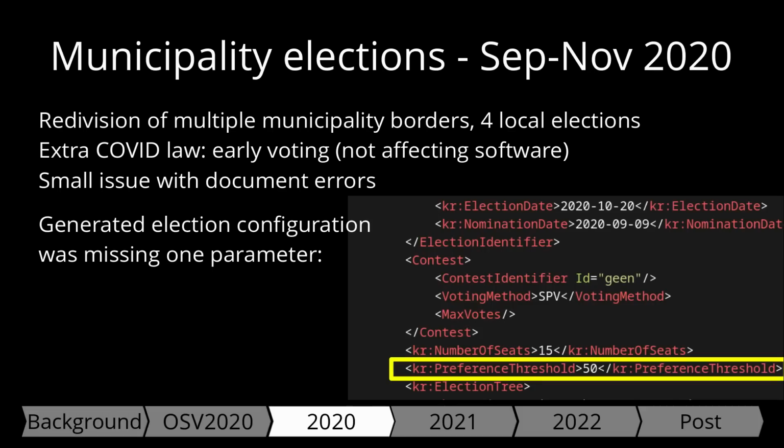So we had the municipality elections, which were just for local elections of a redivision of some municipalities. I came to work there in September. The process was already going on. Part of the software was already shipped. Within a month, the rest of the software was shipped. We had extra COVID laws, but it was not affecting the software yet.